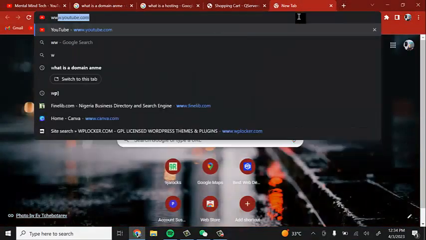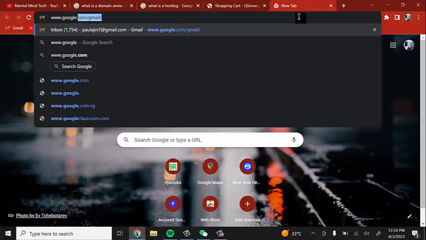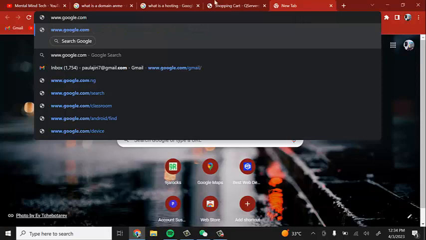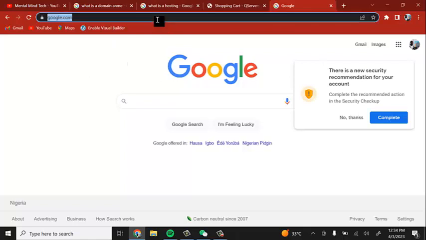Let me come over to a new browser and type in something here for you: www.google.com. Now this is a domain name. If you search this name on your browser, it's going to open up a website for you. A domain name is divided into three parts: we have the prefix, the main name, and the suffix. The prefix is what comes before the main name, and the suffix is what comes after the main name.